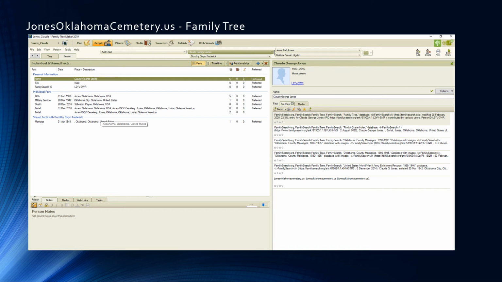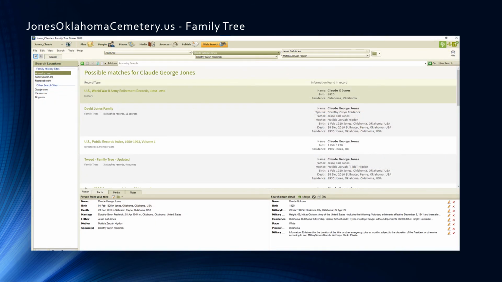Family Tree Maker also shows a little leaf in the upper right. That means the program has figured out who Claude is and has additional information about him available. If we click on the leaf, we get a listing of that information. The first item is U.S. World War II enlistment records. We have the option to merge that information into the family tree.